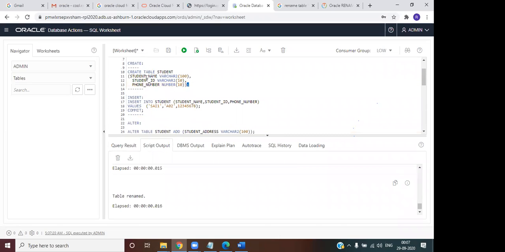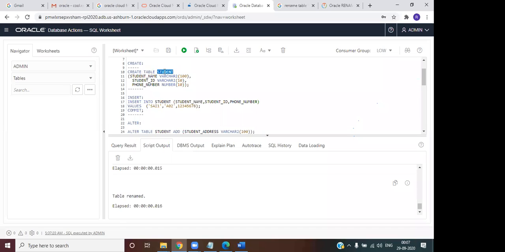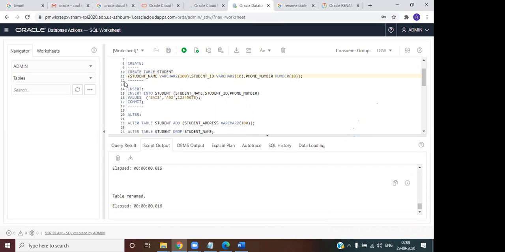Okay. Yeah, for this create command, the indentation is different, right? They are not in a particular alignment. Create table, student name, student ID, and phone number. Oh, it doesn't matter. It can be in one line. It can be in different lines. It doesn't matter.